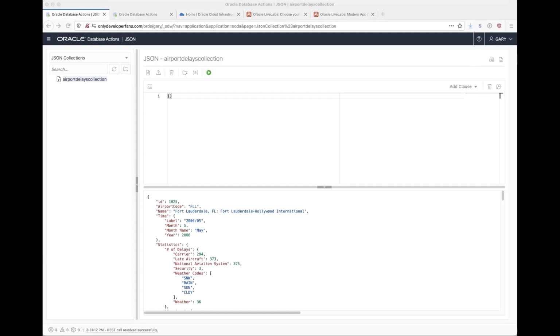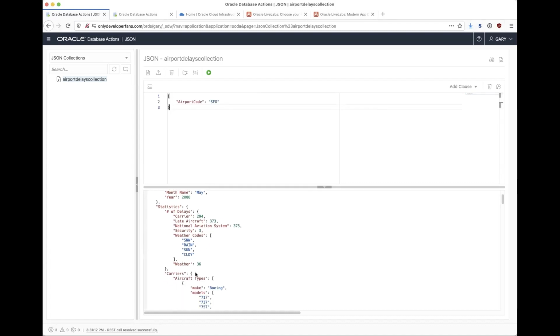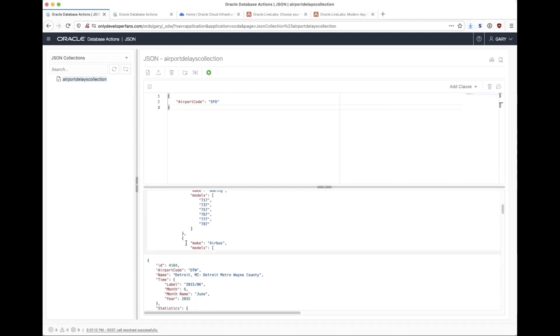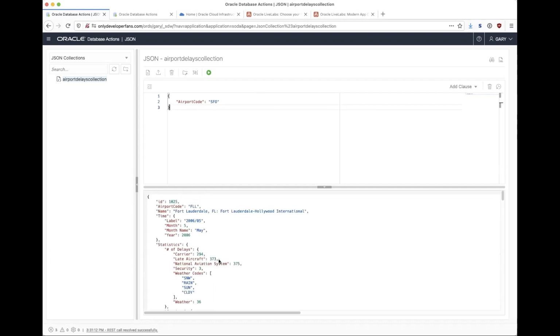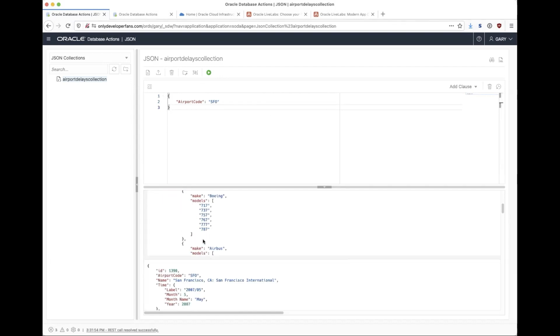If I can find where I put my list of stuff here, we can actually do some samples. This is locally available data that we grabbed and just altered a little bit. If I look at all the records I have here, it basically shows how aircraft are late, or why they're late, in different airports. If I wanted to see all the ones in San Francisco, SFO, I use this query by example, and it shows me just the ones that are in SFO.